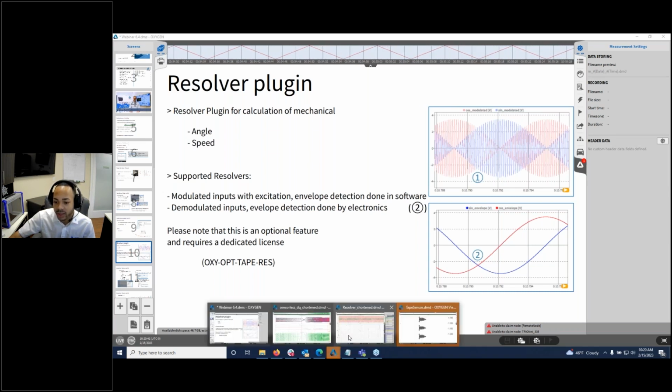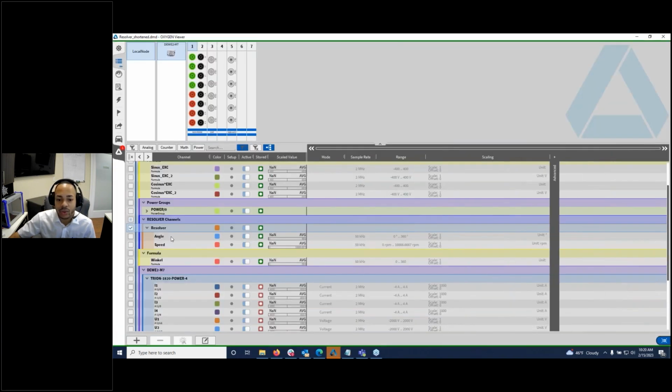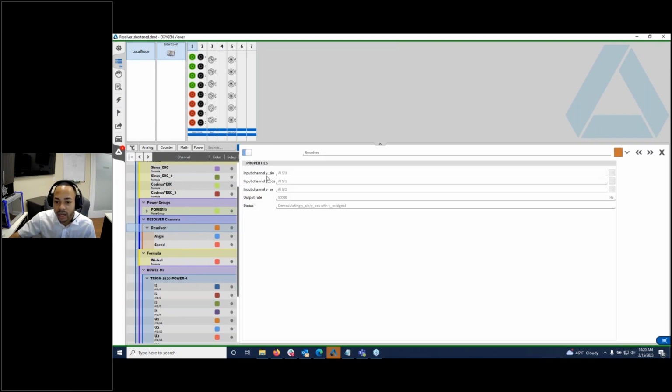In this example, you can see here that we have the 3 different sine waves going on. And if you slide over to the channel list and go to the resolver settings, it shows you that the 3 inputs are the sine, cosine, and the excitation. With these 3 being populated, it tells you the status and what mode it is in. So it's in the demodulating mode. If you wanted to be in the modulating mode, you would not populate the input channel for the excitation.